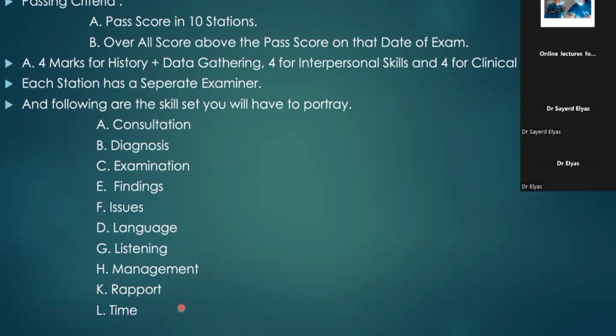Each station has a separate examiner. There will be 16 stations, and each station will have 1 examiner. So there will be a total of 16 examiners sitting in each and every station, okay?